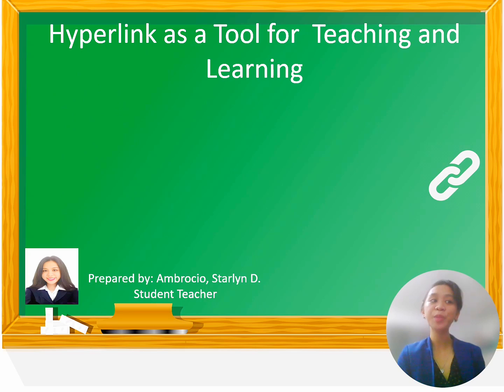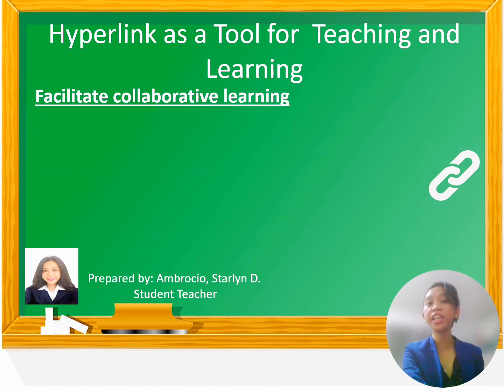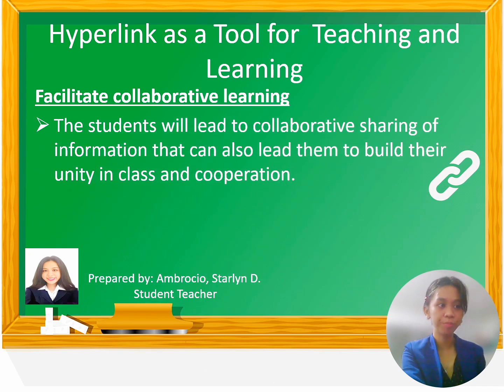So now, let's proceed to hyperlink as a tool for teaching and learning. First is to facilitate collaborative learning. You, my students, will be able to collaborate with each other, sharing your thoughts about the information or the topic or lesson that your teacher has given to you. And because of that cooperation and collaboration, you are going to build relationships with each other and unity in your class.